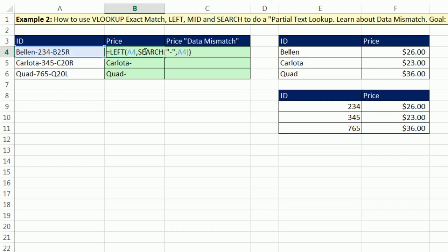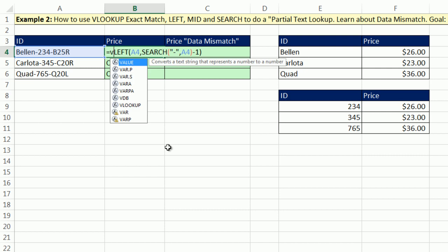We come back to the top, F2. We have to subtract 1. And that will give us the correct number of characters from the left to extract product name. Control Enter, double click and send it down. Now guess what? That's the lookup value. So when I hit F2, I'm going to have to put both of those functions inside of VLOOKUP.